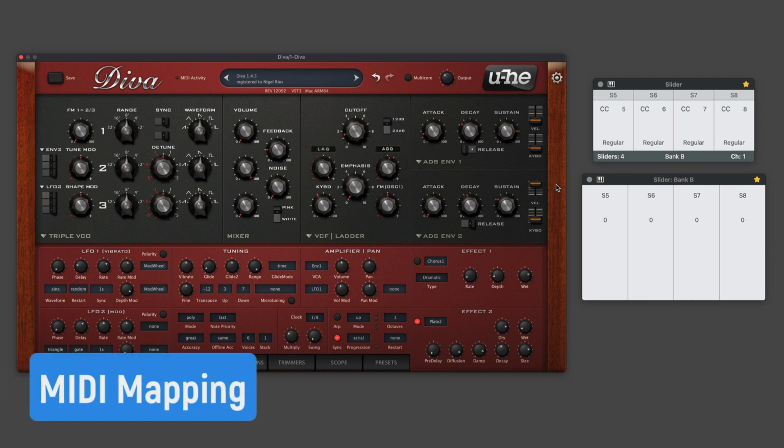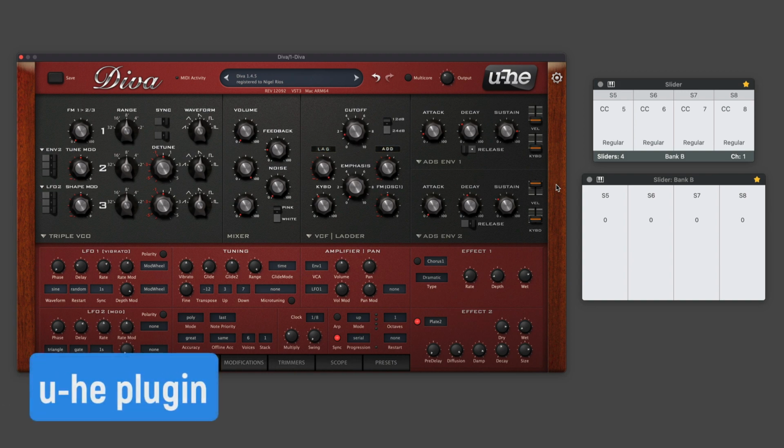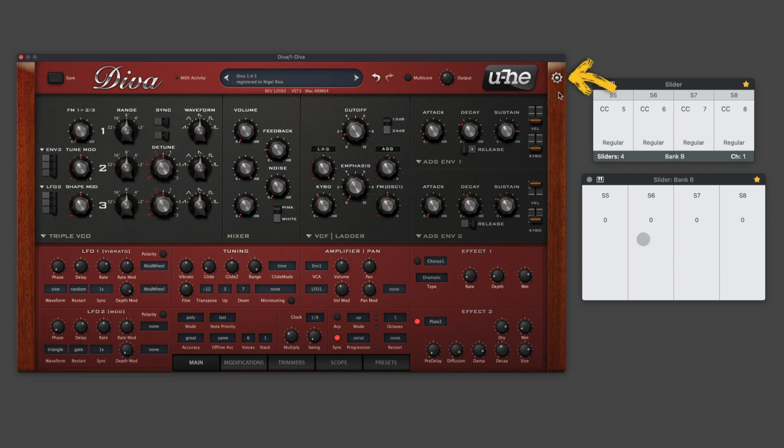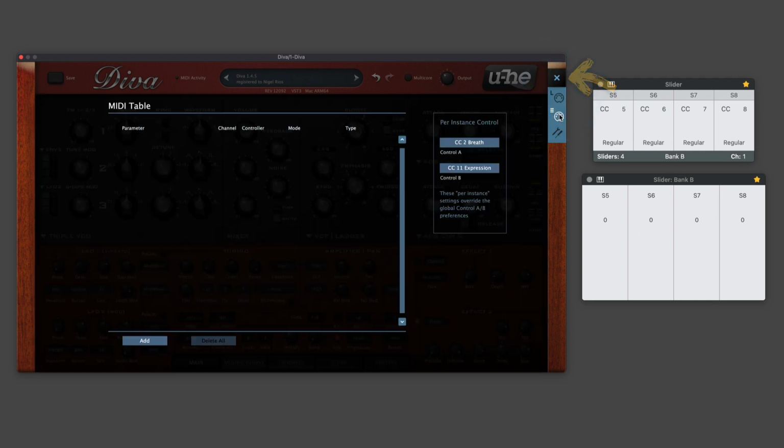MIDI mapping. Your DAW or plugin should be set to recognize 14-bit MIDI CC, or otherwise it will only react to the values sent by the lower CC number. I'll give you some examples on how to MIDI map the controllers. First, with a Huey plugin. All of their synths and effects have a panel for MIDI learning and a MIDI table. We're going to use both.